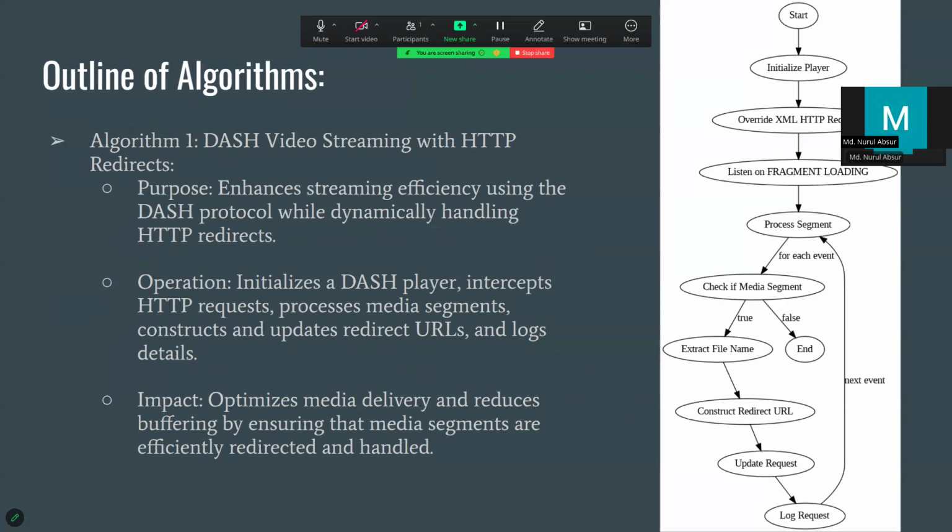Now we'll discuss the algorithms which we optimized to ensure CDN performance is better than before. The first one has the goal of streaming DASH videos with HTTP redirects. Here, a DASH player intercepts the HTTP request, processes media segments, constructs them, and updates the redirect URL and log details. The impact of this algorithm is optimizing media delivery and reducing buffering by ensuring that media segments are efficiently redirected and handled.